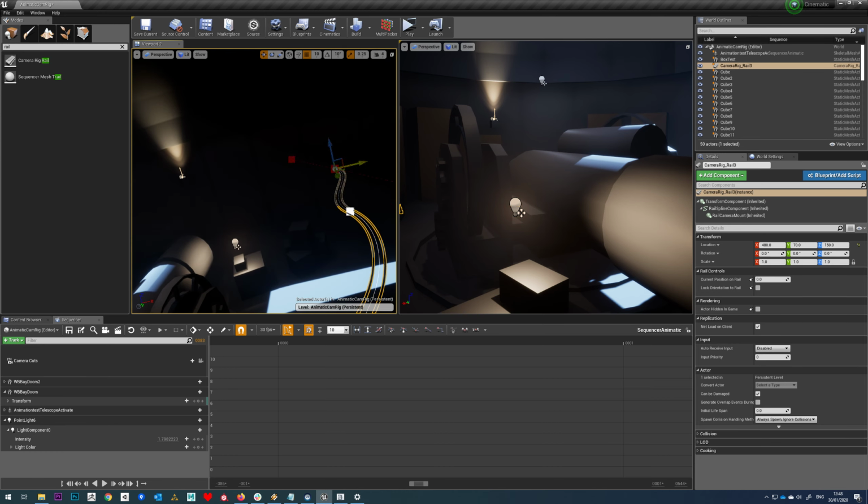If we do Track, Actor to Sequencer, and add our rail in here, and then on our camera actor here, we do Track, Attach, and we select the rail like so. So you can see now that that's actually attached, and if I do File, Save All, you can see that we don't lose our connection here.